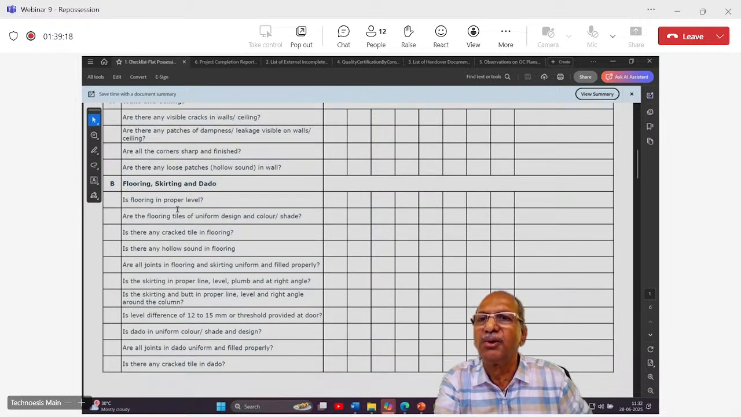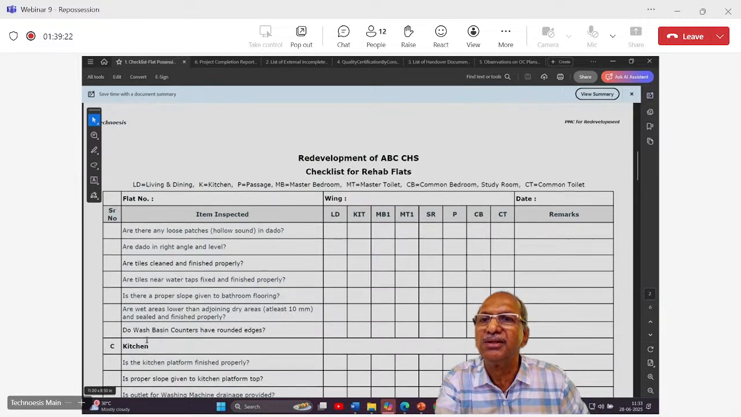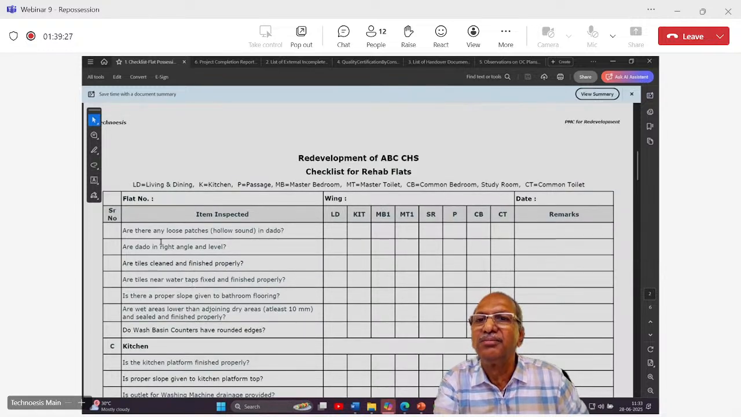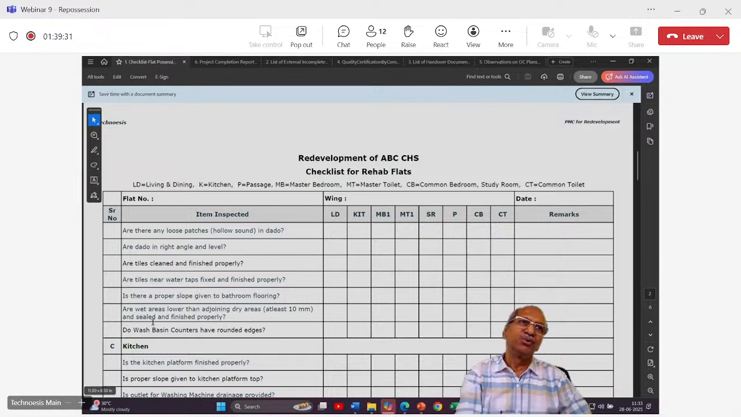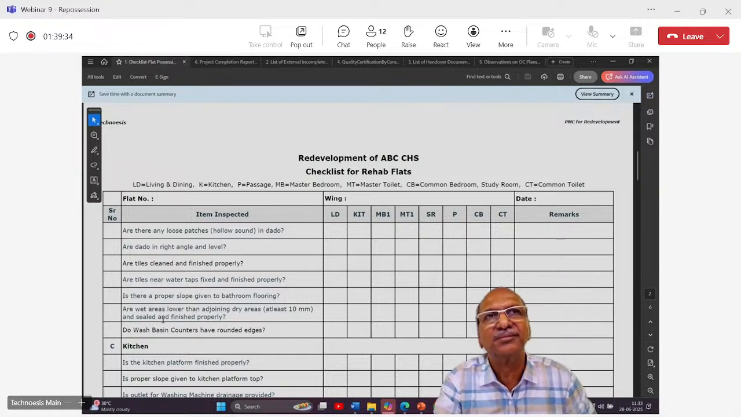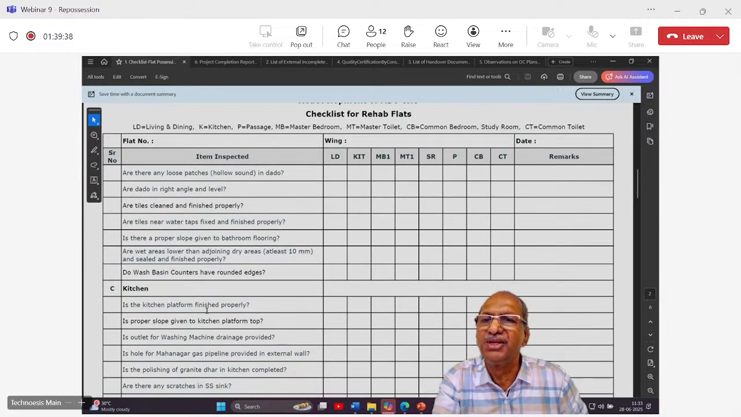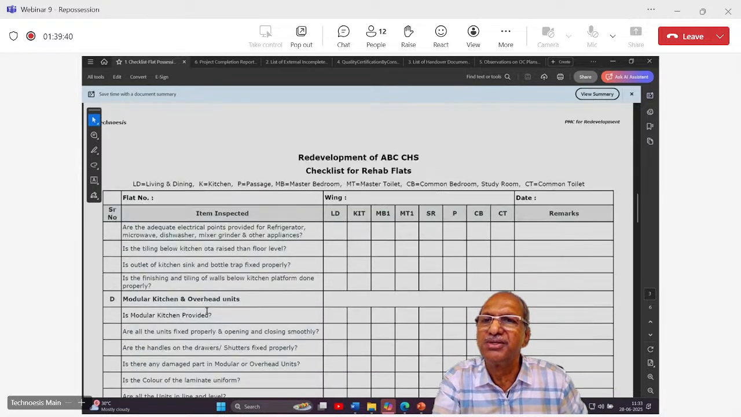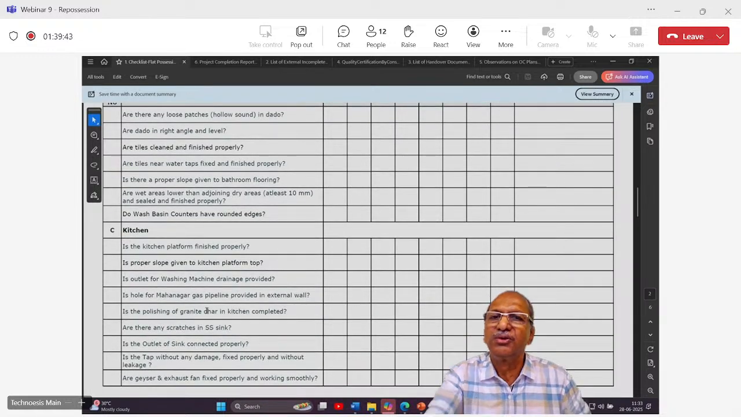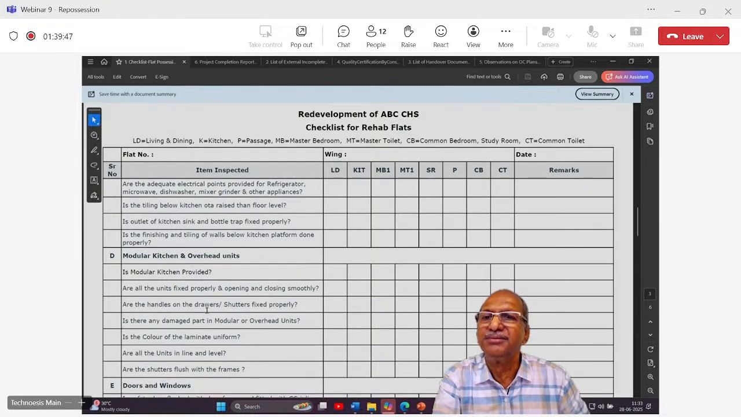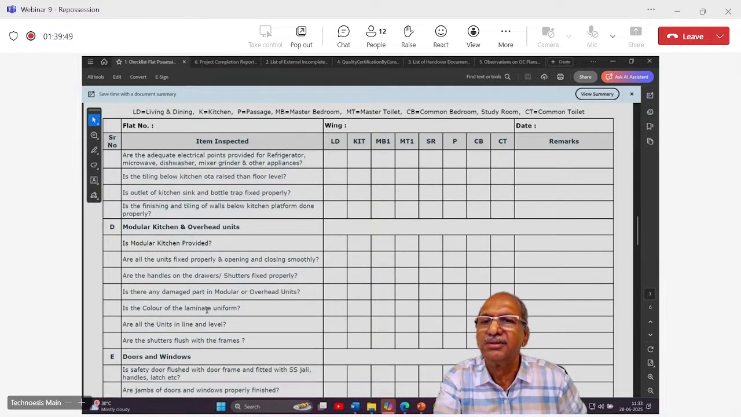Look at how many points there are for skirting and flooring. 1, 2, 3, 4, 5, 6, 7, 8, 11 points. No, not 11, there are more ahead. 11, 12, 13, 14, 15, 16, 18 points only for flooring and tiles. Whether it is hollow or what, all that. Then kitchen. See so many points for kitchen. It's going to the next page. Modular kitchen is separate, and overhead units.